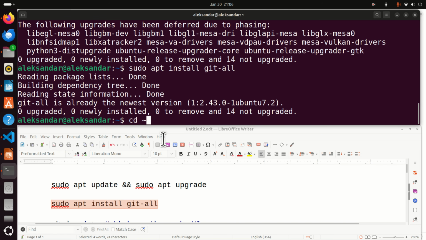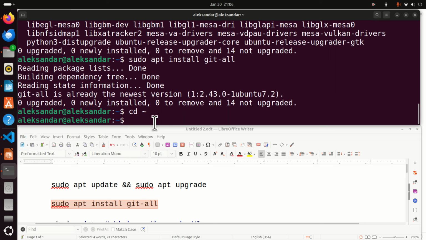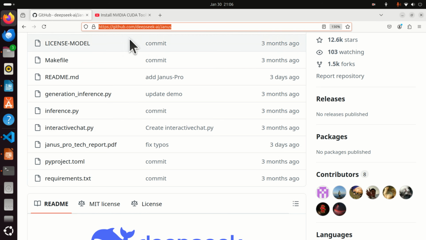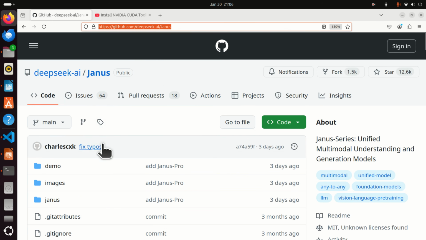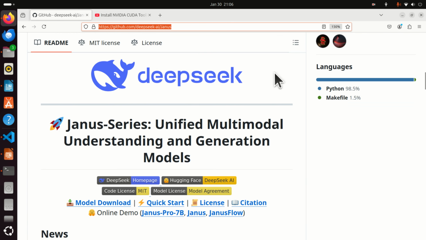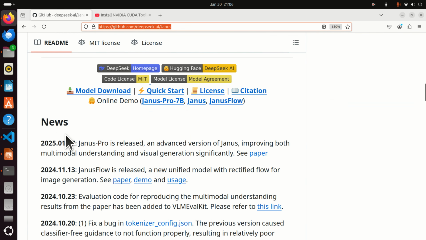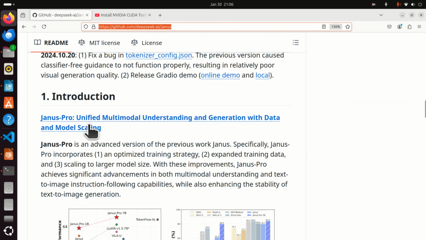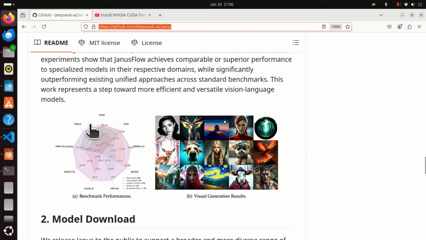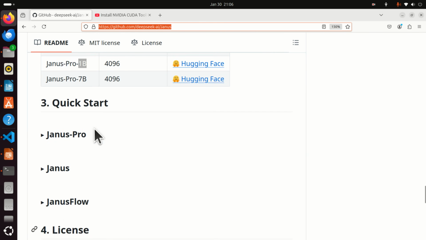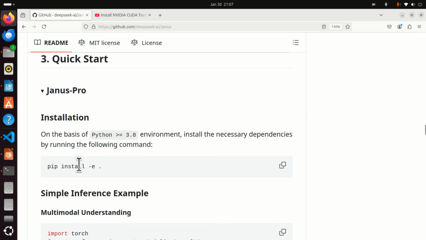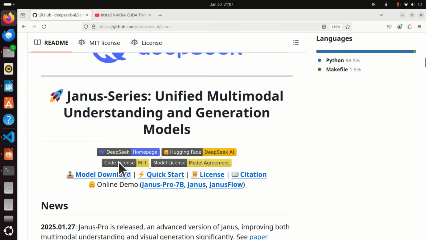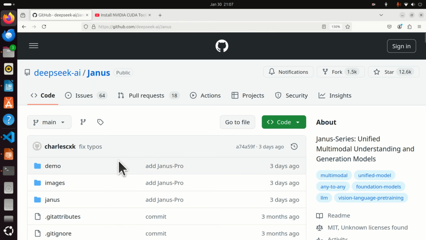Next, make sure that you go to the home folder. And in this home folder, we are going to clone the remote repository. The remote repository of Janus is located over here. Note that this repository also contains partial instructions for installing the model. Namely, after you download everything, you need to do several things. One of the things is to run this installation command. However, a lot of things are not actually explained on this website.